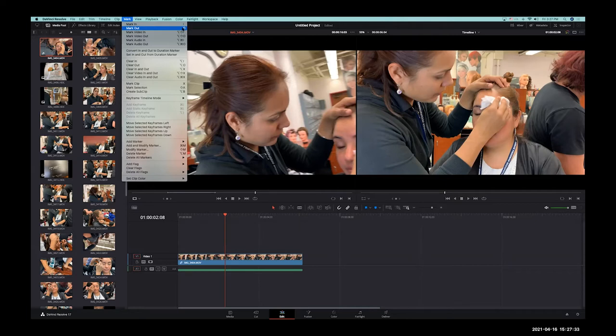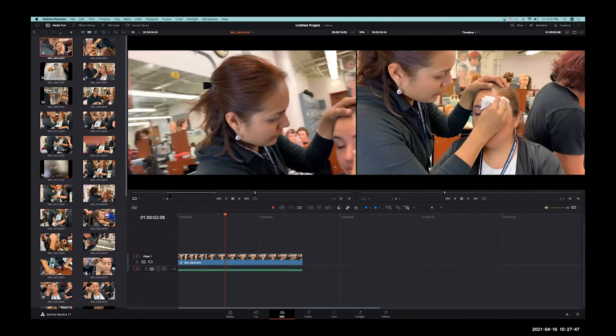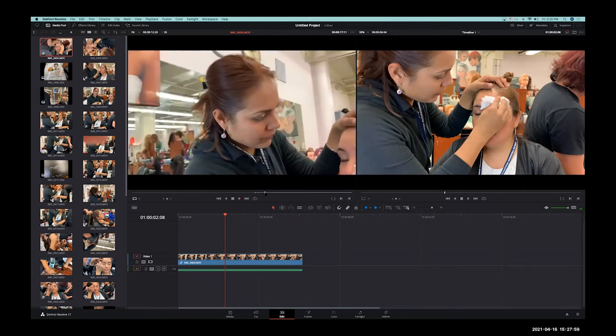So every chance you get, learn to use the shortcuts. It's going to help you work a lot faster and more efficiently. Okay, so I want to use my I for in and O for out. Okay, so you can see my old in and out points are here, right? But as soon as I touch I on my keyboard, it just resets. Okay, resets the in point.